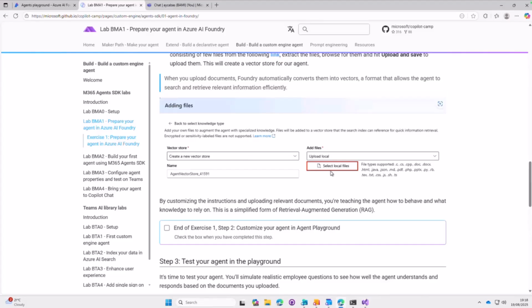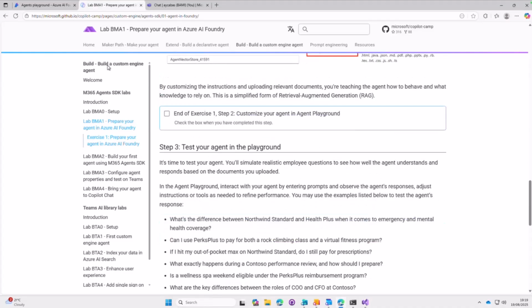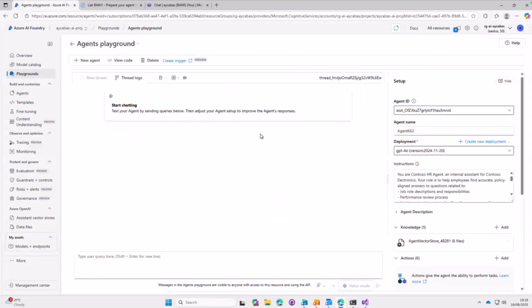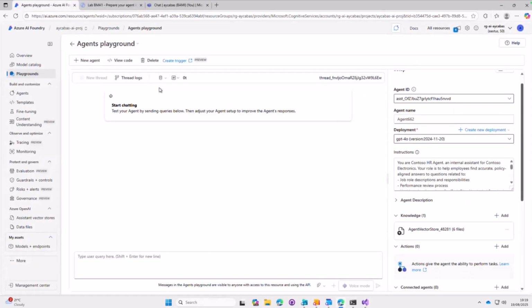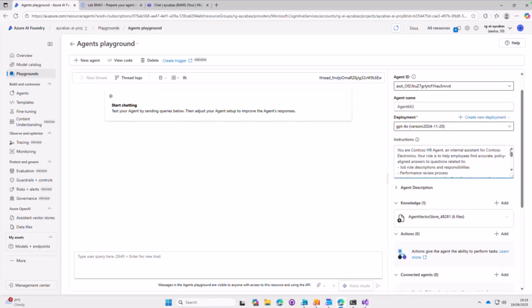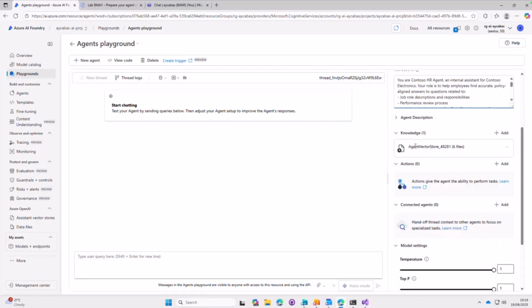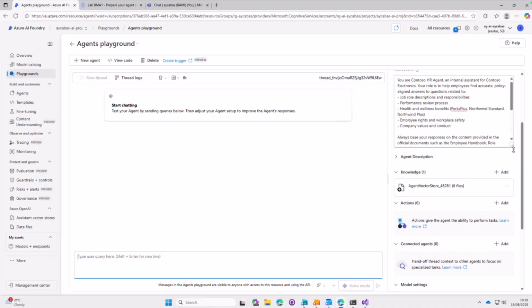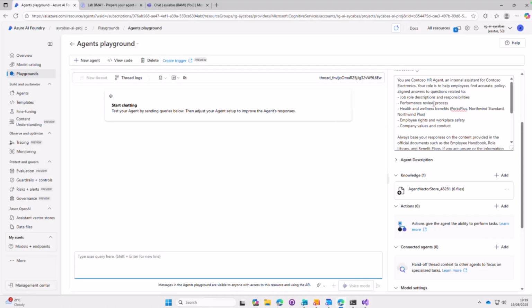We actually integrated with some documentation and also we use the local vector store for that. And I can quickly show you what we did previously. So this is Azure AI Foundry, and we built our own agent here. We had the custom instructions, and we also added the vector store. We have 6 files inside, and this is basically the agent that can help me with anything related to Contoso HR related queries like performance review, healthcare, wellness, employee rights, etc.